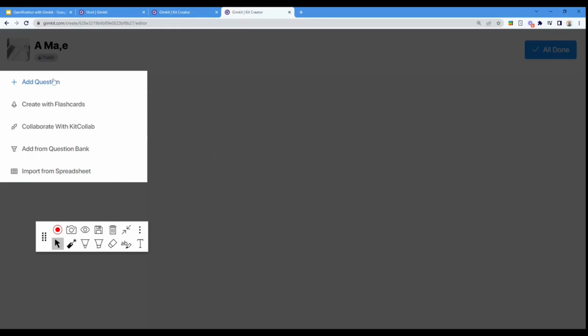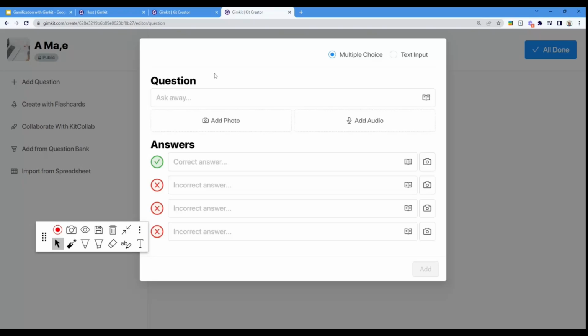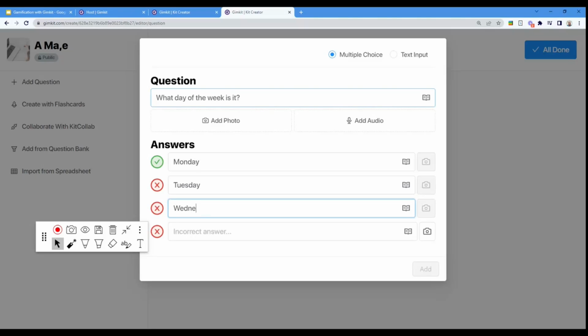The most basic one, add a question. It's pretty straightforward. We click on add a question. There's the question. Well, let's make it a typical question. What day of the week is it? And we're going to say Monday, Tuesday, Wednesday, and Thursday. So I've got my options and I just pick which one is correct. You can have multiple answers that are correct if you wanted to.